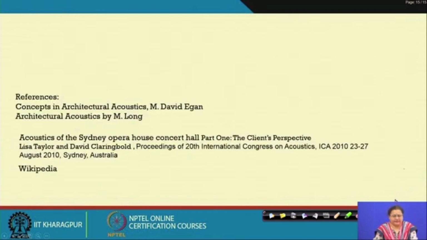So, here are some of the references, particularly for the Sydney Opera House. You can browse through the references given over here, and you can always visit Wikipedia to get more visuals that can help you in developing the sense of how you should treat your design.